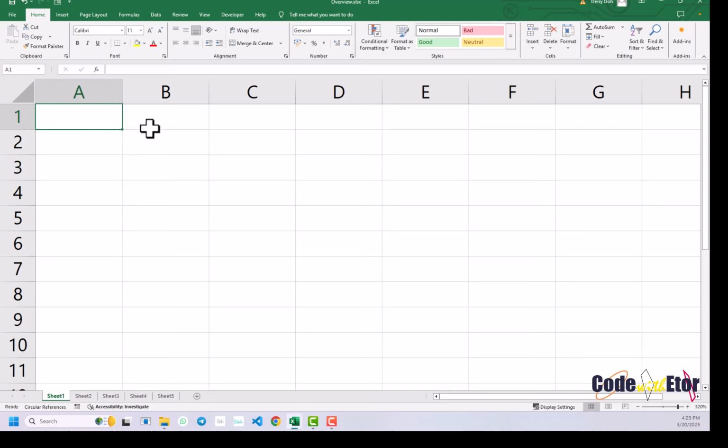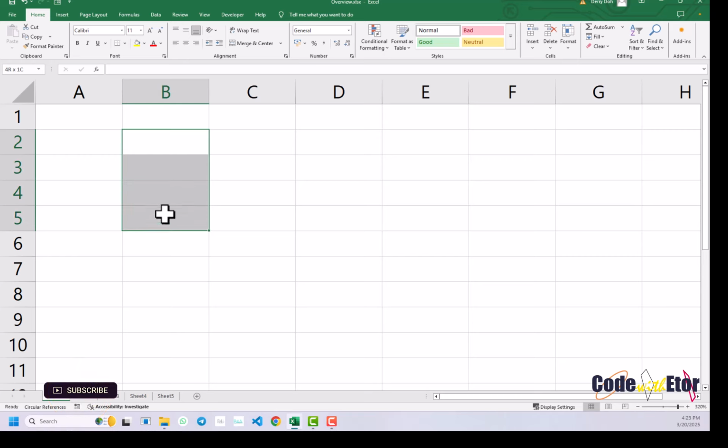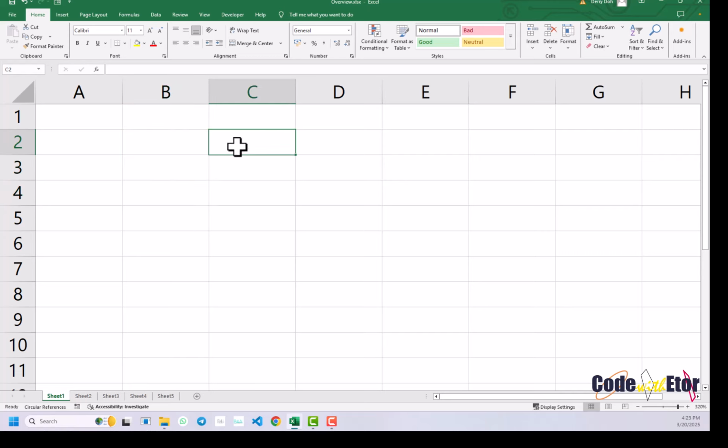Now, one of these boxes is called a cell. But when you click, hold, and drag down, selecting more than one cell, that is called a range. It is no more a cell, it is a range. If it is one, it is a cell. So more than one cell is called a range. If you have two, it's called a range. If you have 1,000, it's called a range. And we'll be using that a lot.